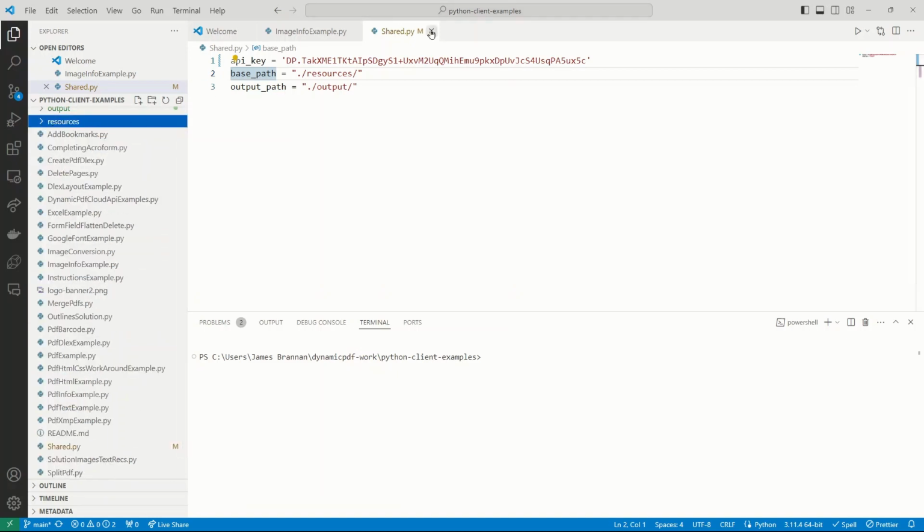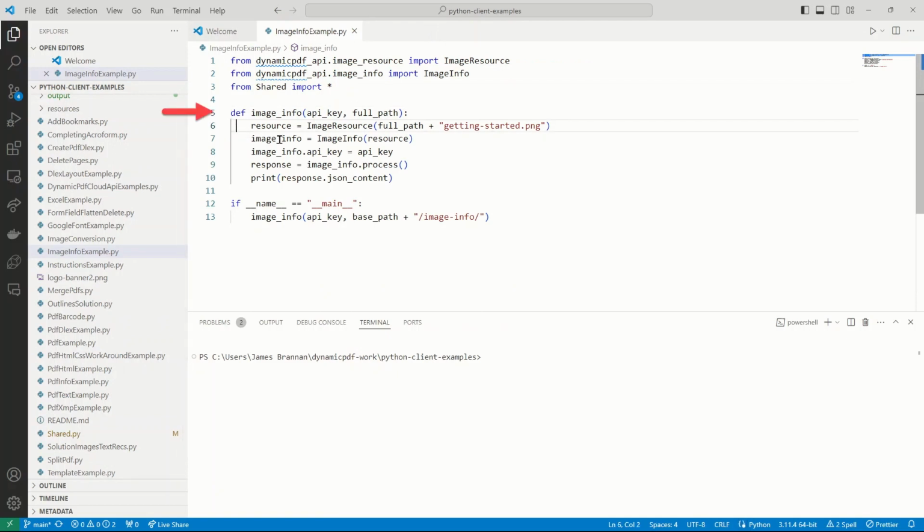Return to the imageinfo example. Now in the imageinfo example file, it first defines the image_info function, taking an API key and the path, and in that function, it creates a new image resource using the path and resources. Then it creates an image info instance passing the image resource, then it sets the API key, then it calls the process method, and then it prints the JSON response. Then down here at the bottom, it just specifies if this is the main method for this file, go ahead and execute image info.